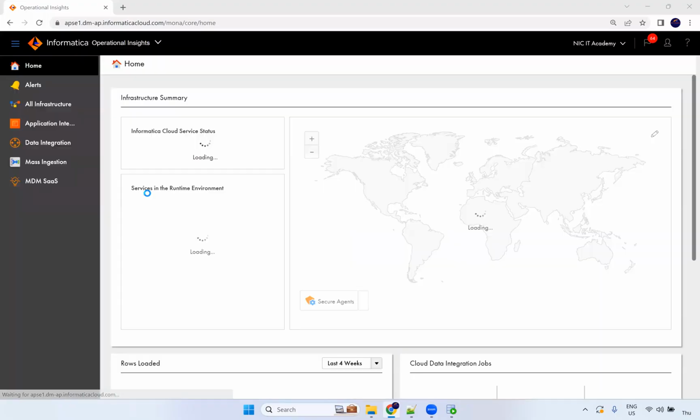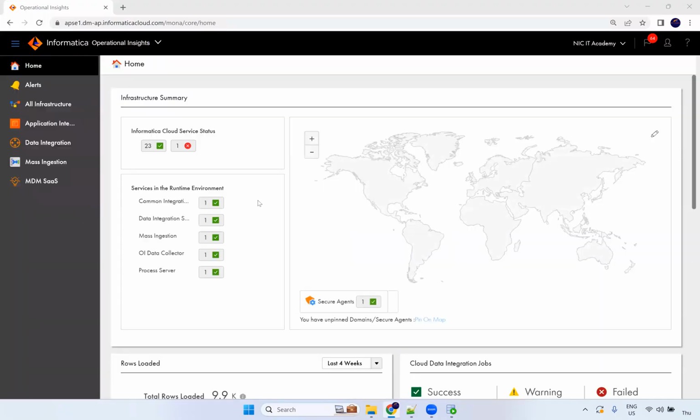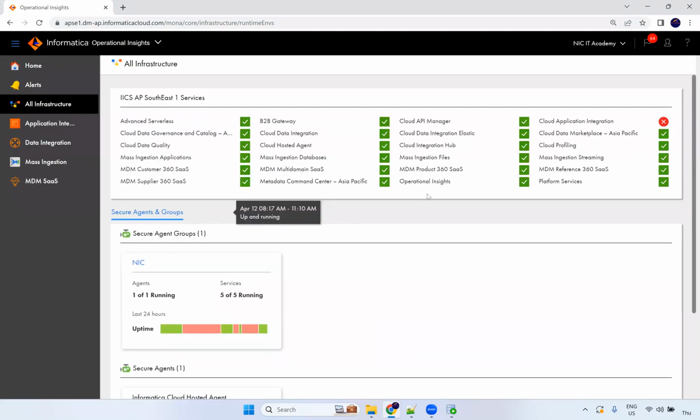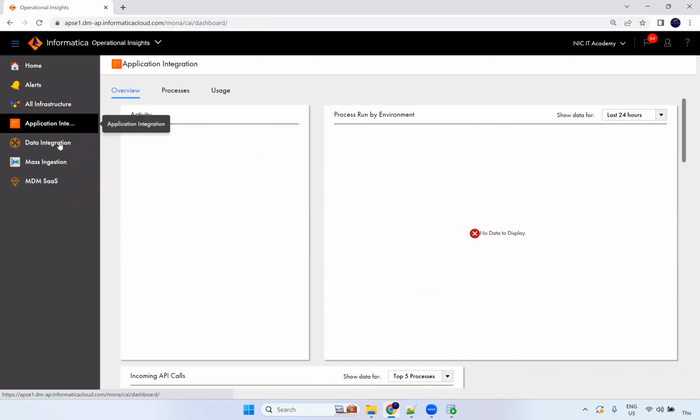And one more service is there, Discovery IQ. That Discovery IQ also gives you metadata information, but that's a paid one. If you go to Operational Insights, you can see the metadata information here, like all infrastructure alerts. This information is like a monitor. We cannot read it like a table, but we can monitor it, just simply monitor.